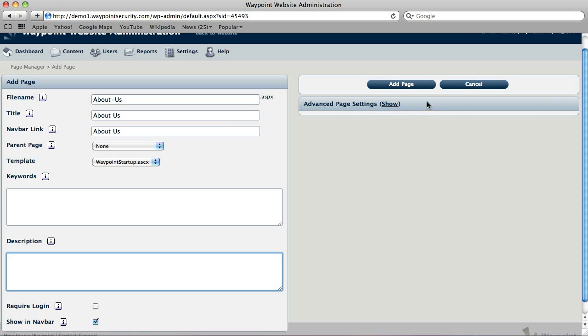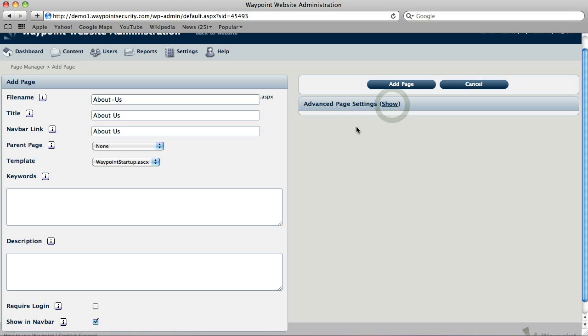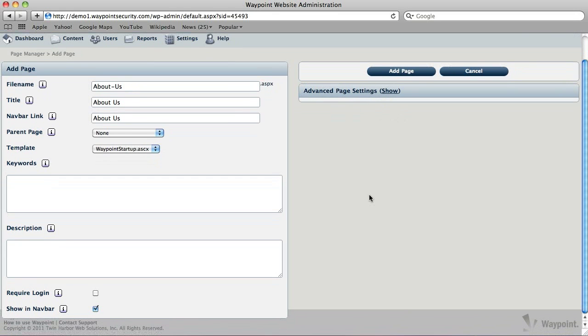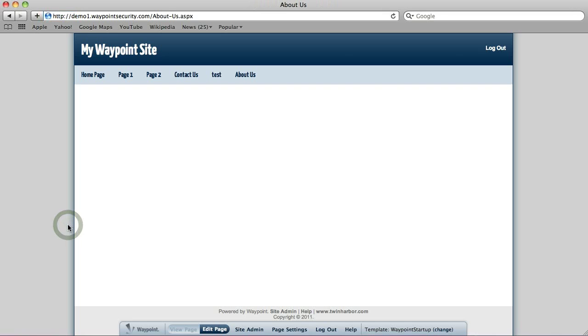Advanced page settings we won't go into right now, but there are some additional things with style sheets and stuff if you want to set that. But we'll skip over that one for right now to keep this brief. And we'll click Add a Page, and our page is created. You'll see it's here in the list. Now we can click View, and it's going to take us right to our newly created page.